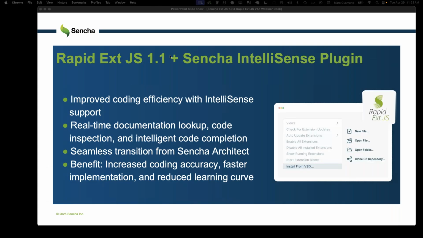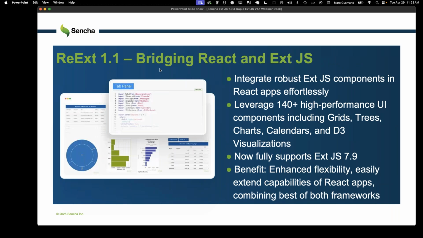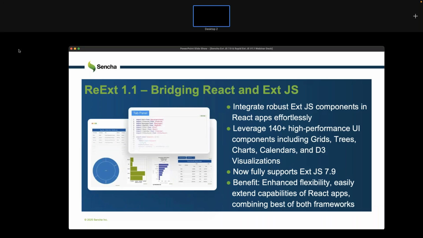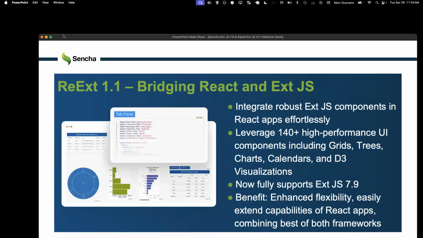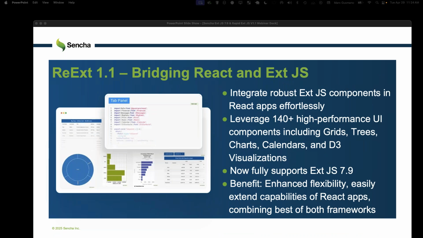Okay, moving forward, as I mentioned, we also did work to enhance our Rext library. And for those of you who may not be familiar, Rext is our tool to allow you to use the Ext JS components within a React application. So the biggest thing with this release is that we've upgraded Rext so that it supports all the new capabilities, all the new features of the Ext JS 7.9 release. So the way you would take a look at that is you could go over to npm.